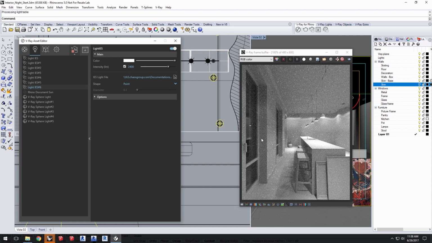As I mentioned before, the IES lights emit from a single point, which gives us harsh shadows, as you can see here on the ground. To soften the shadows a bit, we need to change the shape of the lights in the Asset Editor. I'll use circle for the shape, and I'll leave the diameter at the default, as that's doing a pretty good enough job with the shadows.